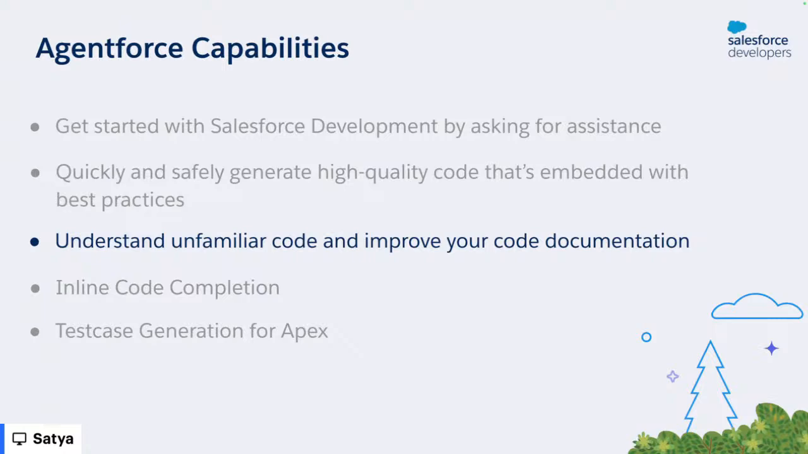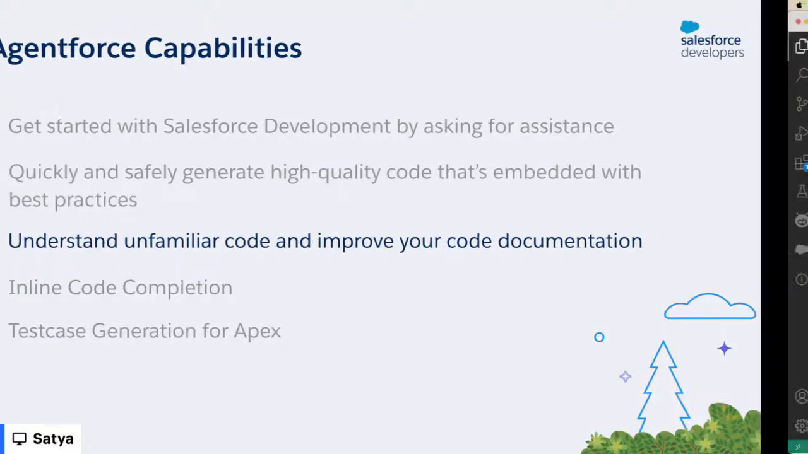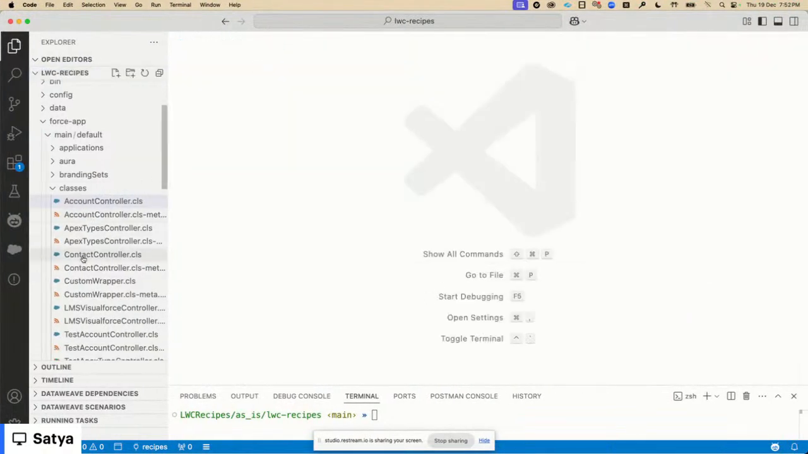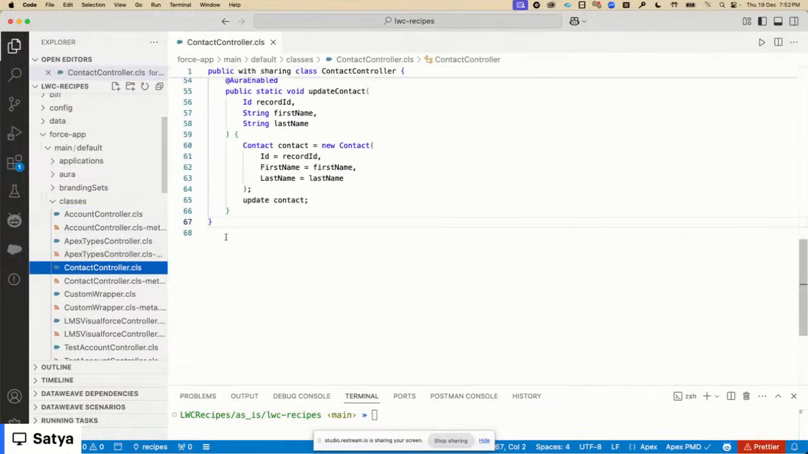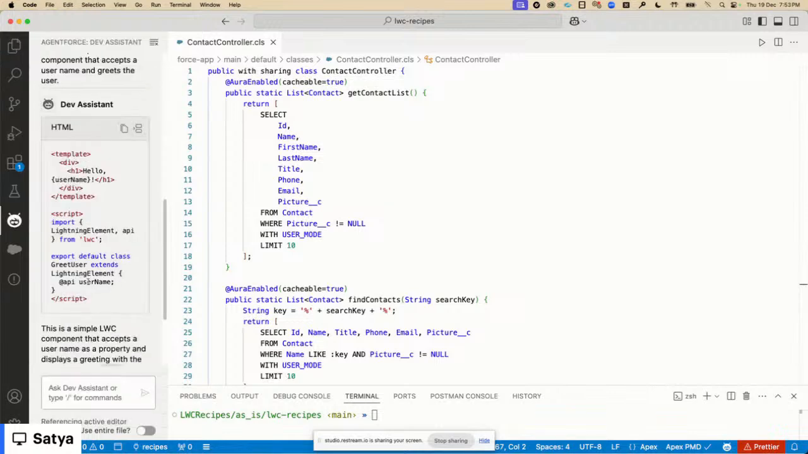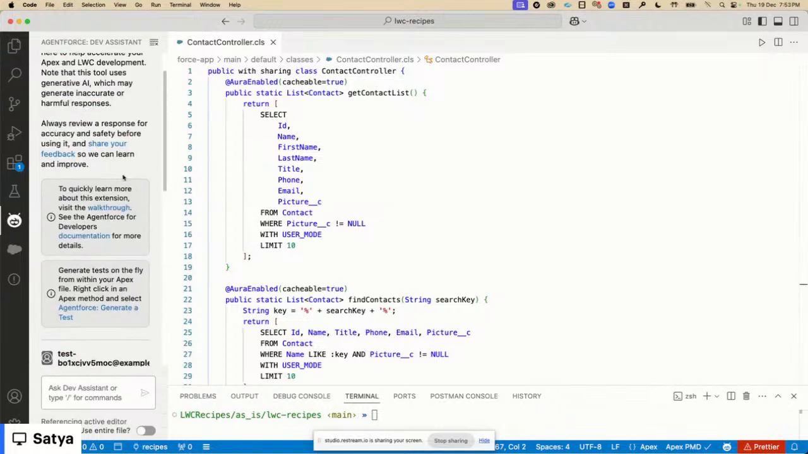Now you want to get familiarized with the code and improve your code documentation. Let's see how we can get familiarized with our code. Let me open any of these classes. Let me open, say, ContactController. If I don't know what this ContactController does, I can always ask Agentforce to explain the code. To do that, again, you can go to the activity bar, launch this icon, and then let me clear this.